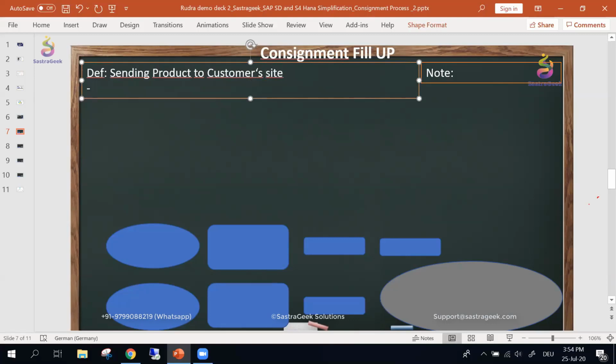Some of the key points are these. If we think logically, we are sending the product to the customer site. When you do such a process, is this process relevant for billing? We should think about it, right? Actually, no. We already said that we only do the billing if the placed product is further sold to the end customer. That means this is not relevant for billing.